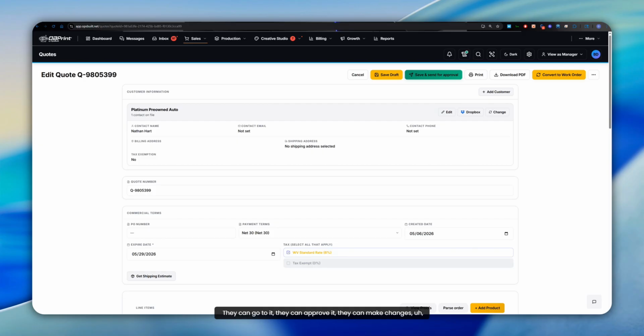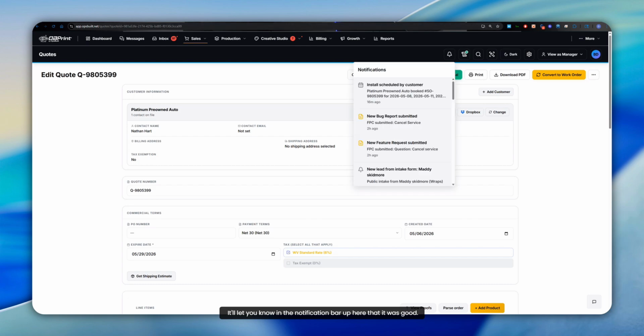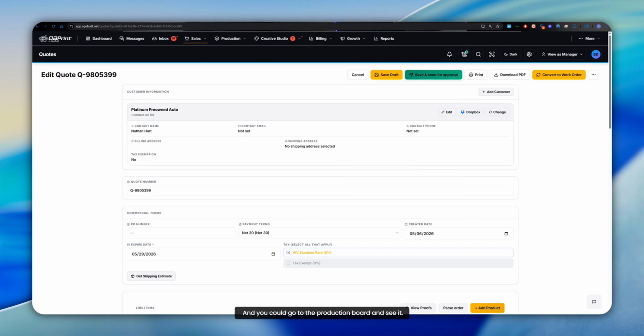They can go to it. They can approve it. They can make changes. They can request changes back on the apparel design or the quote if they want to make a change on it. They can write it in the notes and let you know what they want changed on it. If they approve it, it automatically goes into the production board as accepted. It'll let you know in the notification bar up here that it was good. And you could go to the production board and see it.